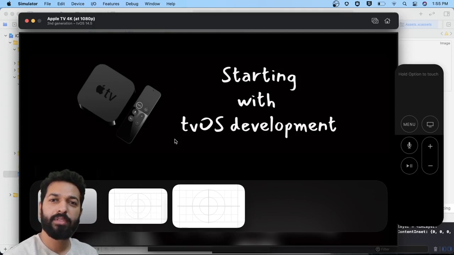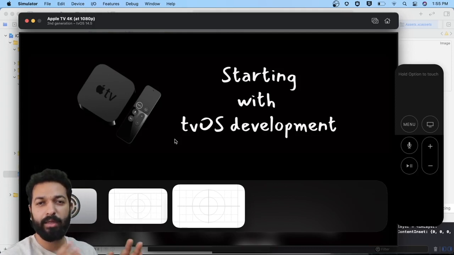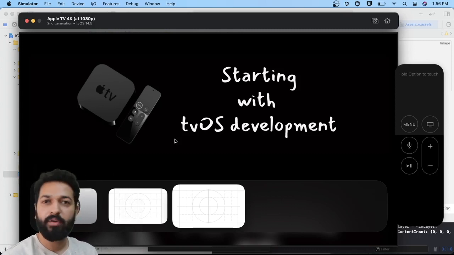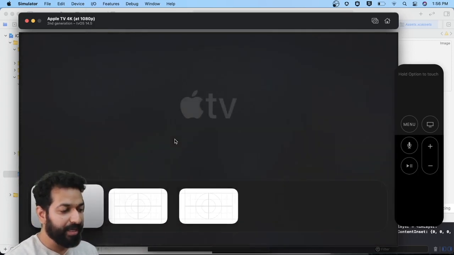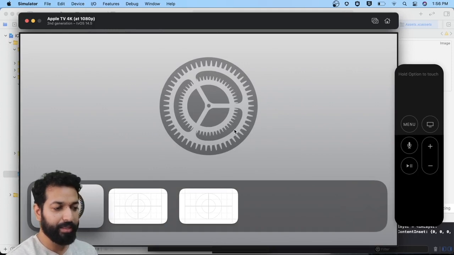We can have a carousel here. We can have different contents in that carousel, and then deep link to that particular content directly from the home screen of the Apple TV. And even the settings icon has its own top shelf image like this.